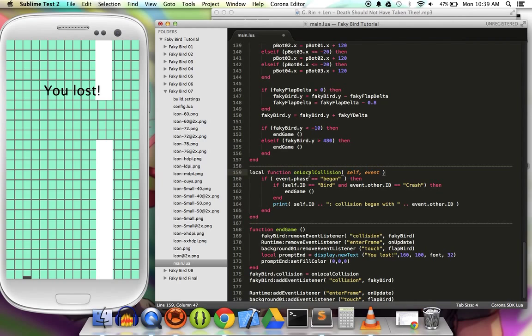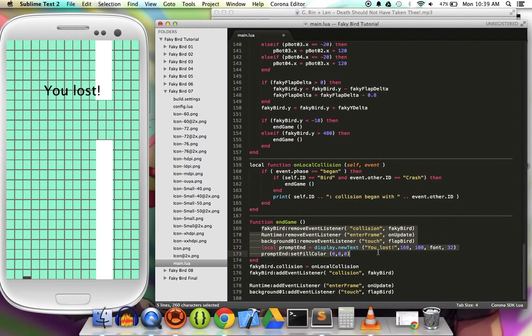Alright, we're going to have a local collision system. It's a function that takes an object of itself and an event that you pass into it. So you're going to say when the object collides, if I am a bird and I'm colliding with a crash object, we're going to call the endgame function. Alright, so in endgame, we're just removing all of the event listeners. That way they don't take up memory, or it's going to cost you if you don't remove it.